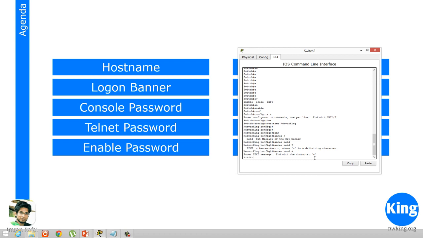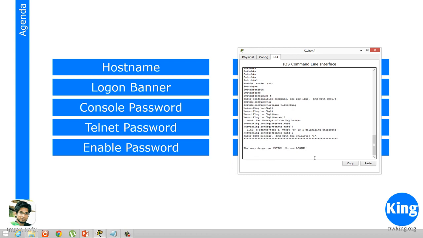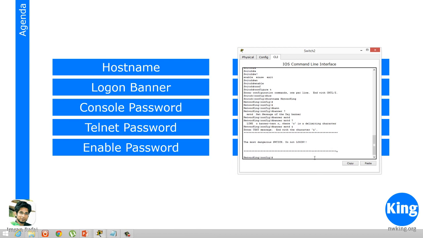So I will create this message. So I'll put all stars. I will say the most dangerous switch, do not log in, right? I think that's good enough. Anybody will get scared. Now that is my banner message of the day.